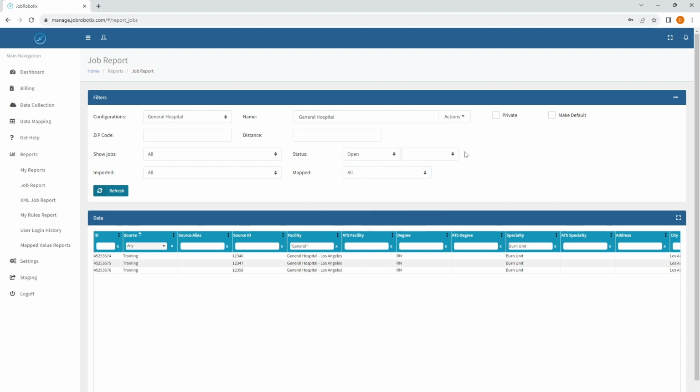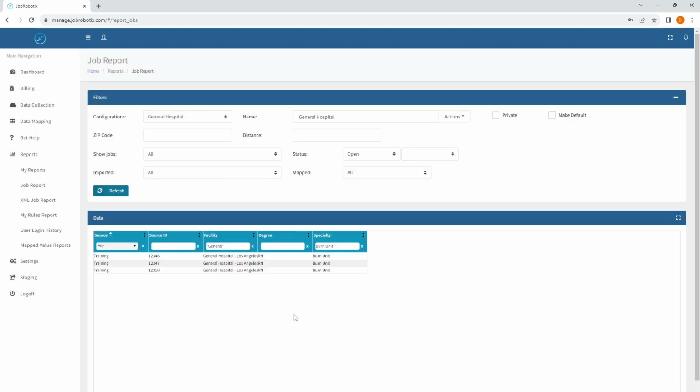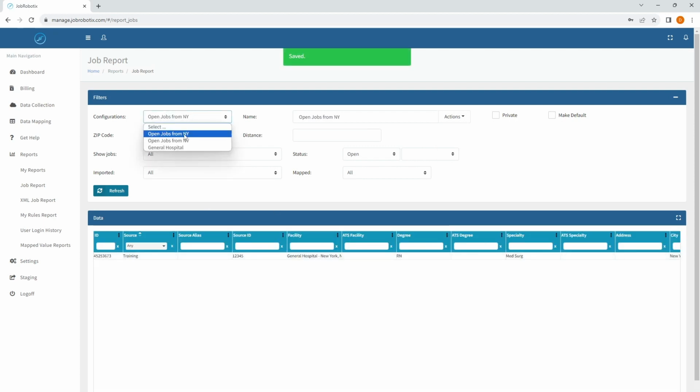So all of these things give you lots of ability to manipulate and change exactly what you want. And I should also add, you have the ability to add and remove columns as well. So let's say we don't really care about source, let's just say we don't care about any of this. All we want is the source ID, the facility, degree, and specialty, right? We'll say something like that. I can specify that and I can save that. And you'll notice as I change back to other ones, it pulls all the other ones back.